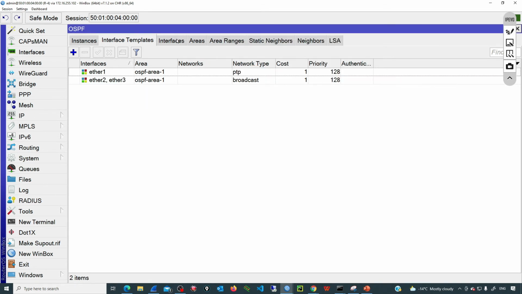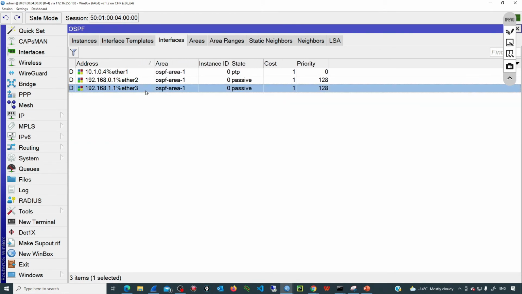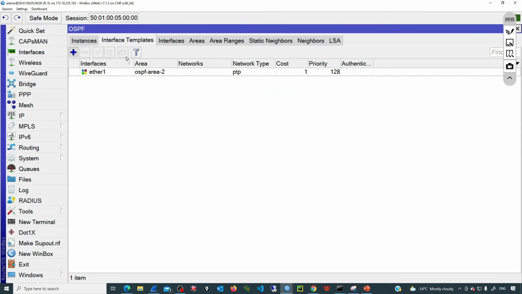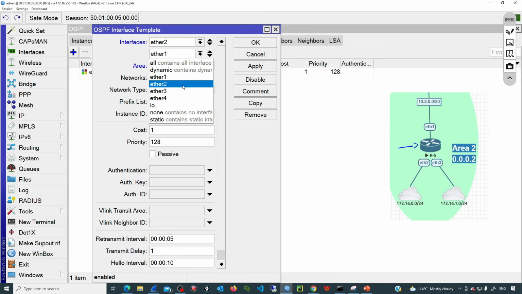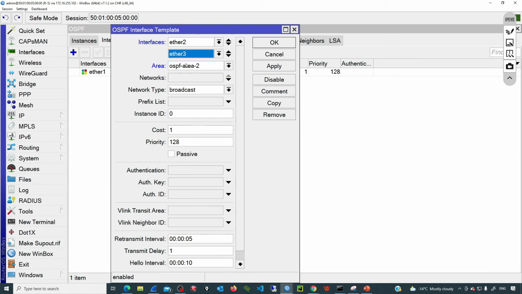Now if we go to interfaces, we can see that those interfaces have been added. They are identified, but the state is passive. They are not sending OSPF messages. The networks that are connected to those interfaces will be advertised by OSPF. So now let's go to R5 and we'll do the same. So here we have Ether 2 and Ether 3. You can see that we can add more than one interface in just a single entry that is connected to area 2 and then passive. And we can click OK.